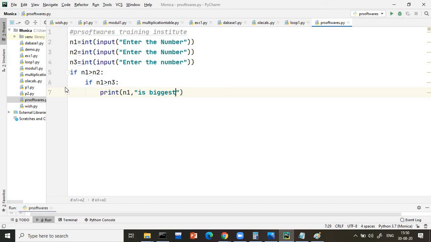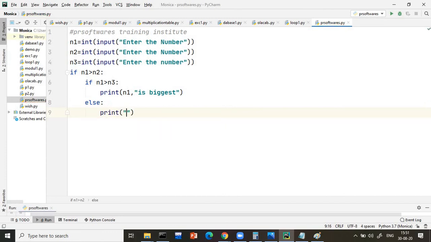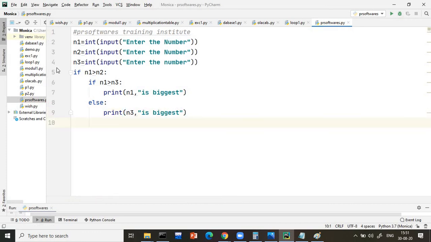If this condition is true and also this condition is true, it means n1 is biggest. What does the else part say? If this condition is false, it means n3 is biggest. I will write here n3 is biggest. It means that if this condition is true, then only it will go inside.